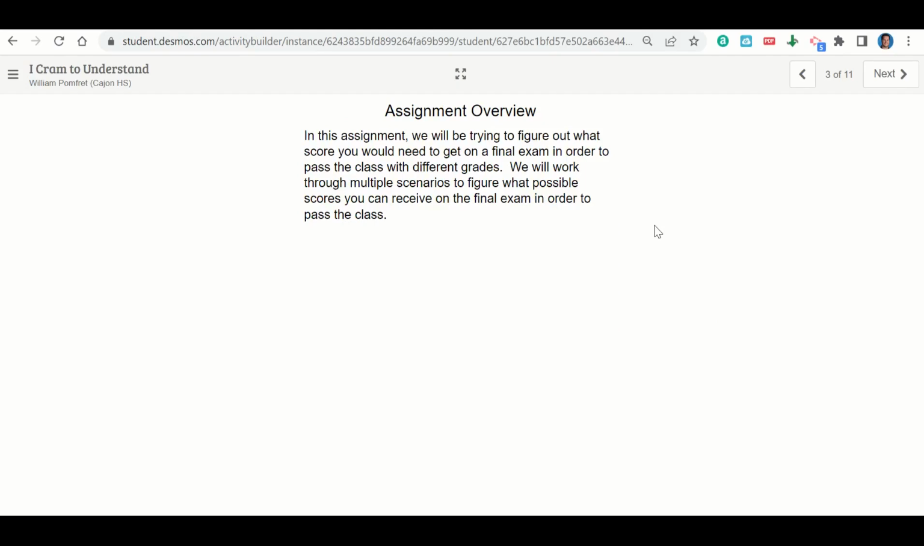Now let's take a look at the assignment overview. So in this assignment, we will be trying to figure out what score you need to get on the final exam in order to pass the class with various different grades. We will work through multiple scenarios to figure out what possible scores you could receive on the final exam in order to pass the class.